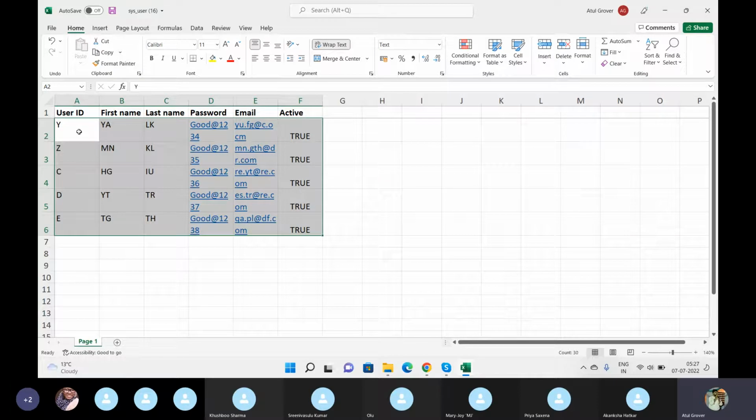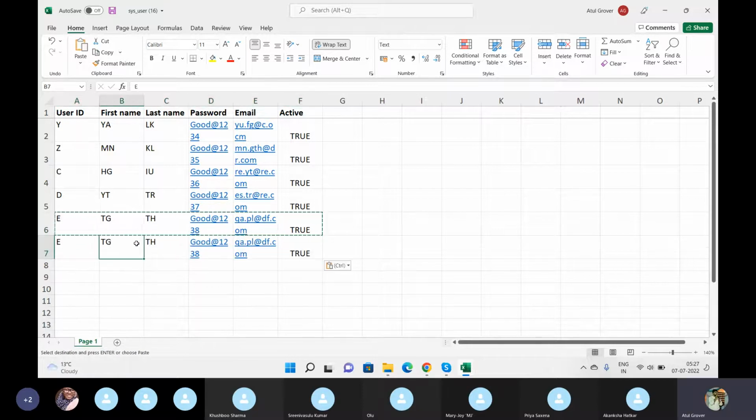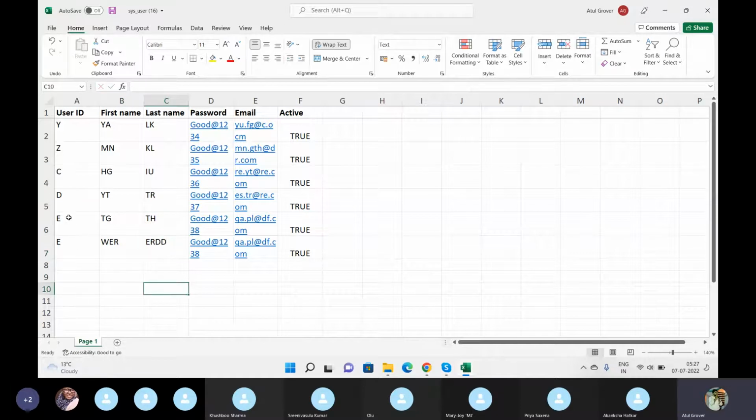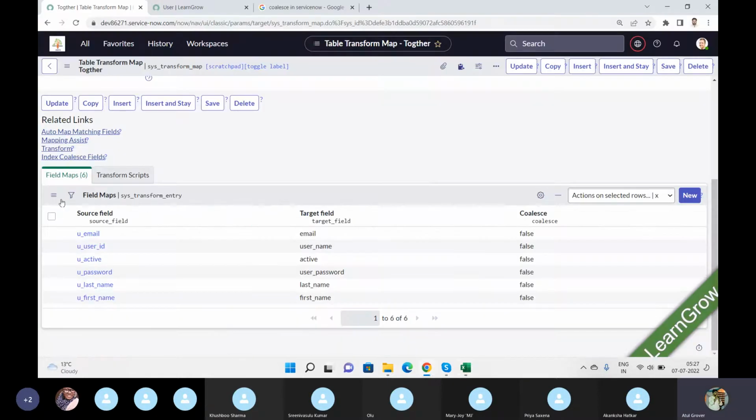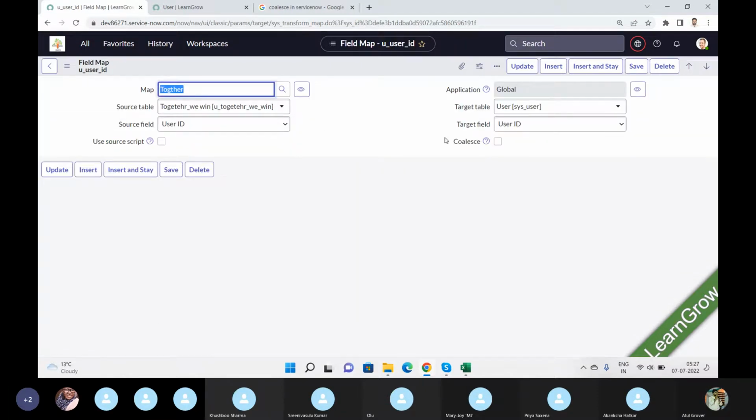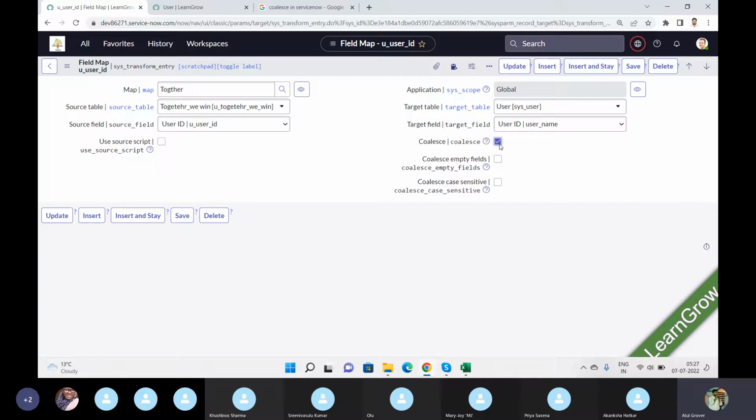Now the question comes, in this particular data, there is nothing called the Coalesce. You can make user ID a Coalesce. It means if I am entering the same data, or if I'm entering the data like this and I put this, then it should give me the error, because user ID cannot be duplicate. So now what we'll do, we will open this user ID and make Coalesce true.